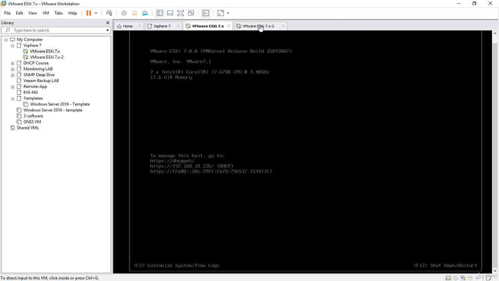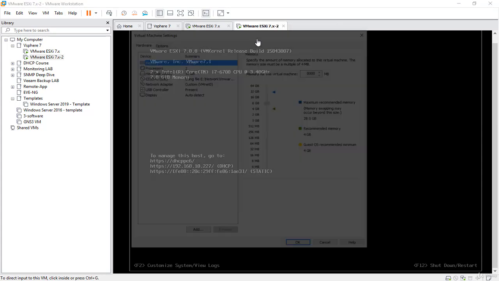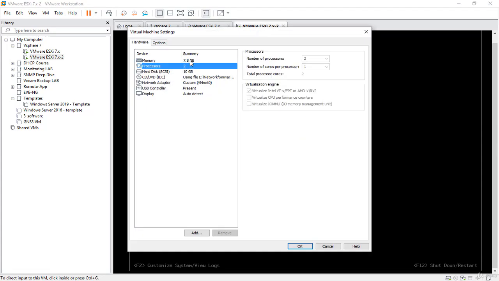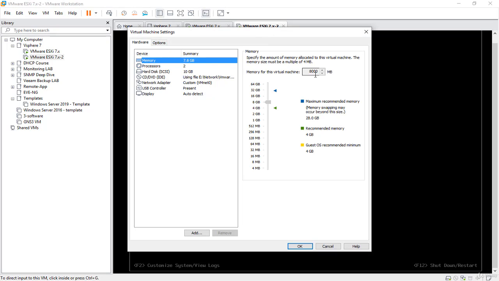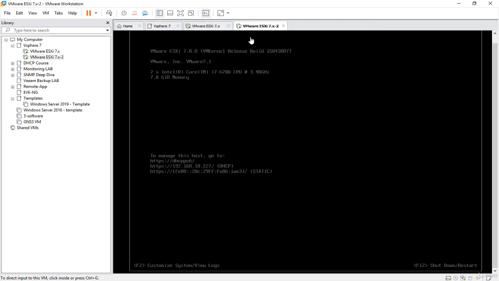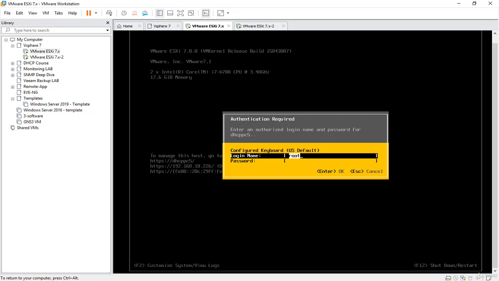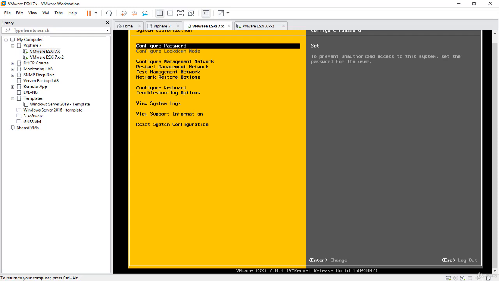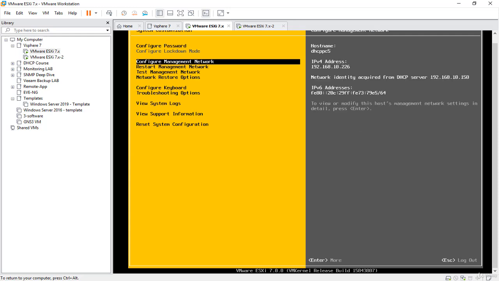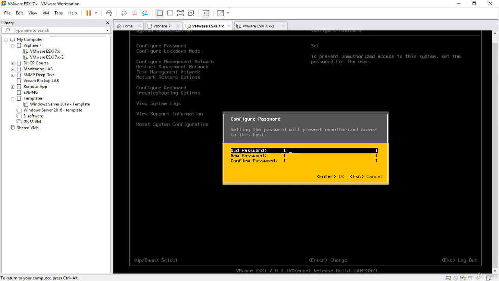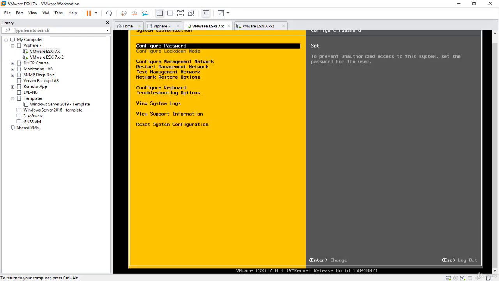So let me show you the configuration of ESXi. As you can see, I only gave 8 GB of memory to this ESXi. As it shows here, you should press F2 to customize the system. So we'll press F2 and type the password that we assigned during the installation. We'll go to Configure Management Network, the first option. Actually, here we can change the password. We should type the old password and then the new password. We don't want to change the password.